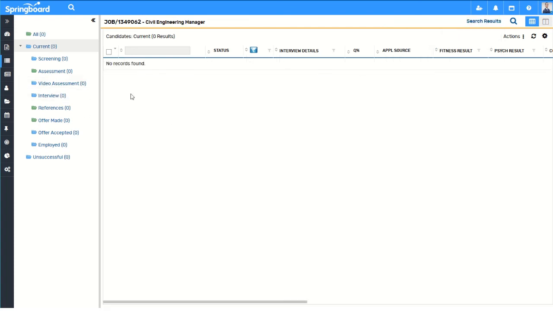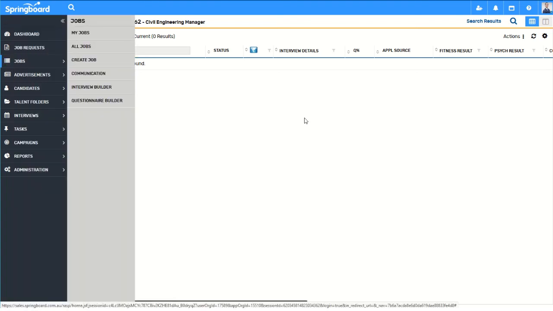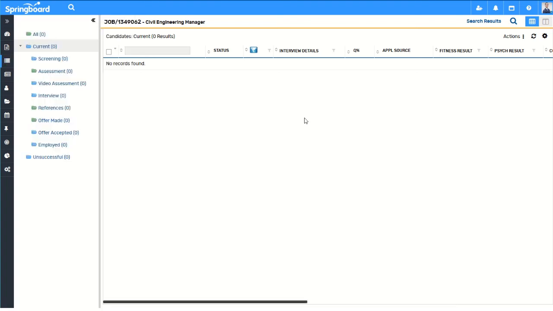What's useful about this is it allows you to quickly navigate through any of the jobs that you're interested in, whether it's my jobs or a particular subset, without needing to constantly jump back to the job screen and start a new search.